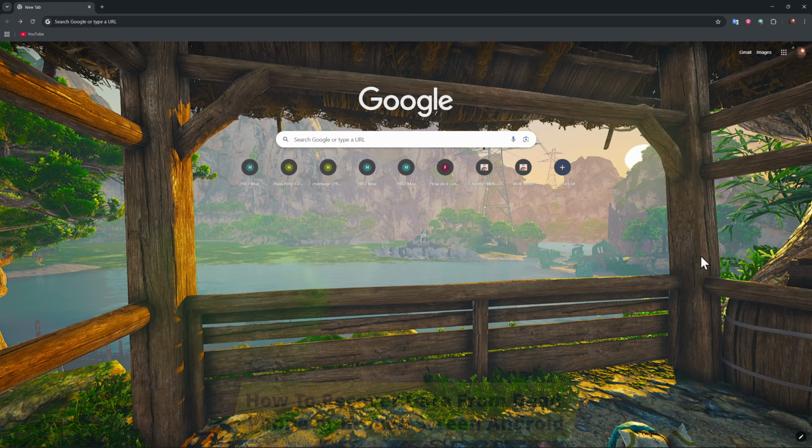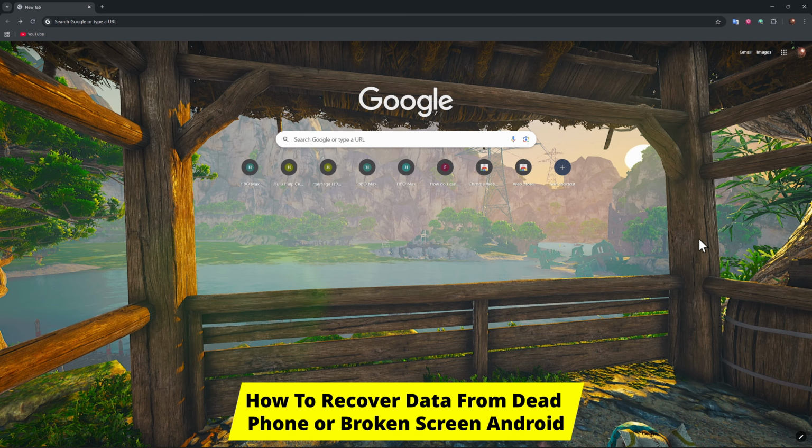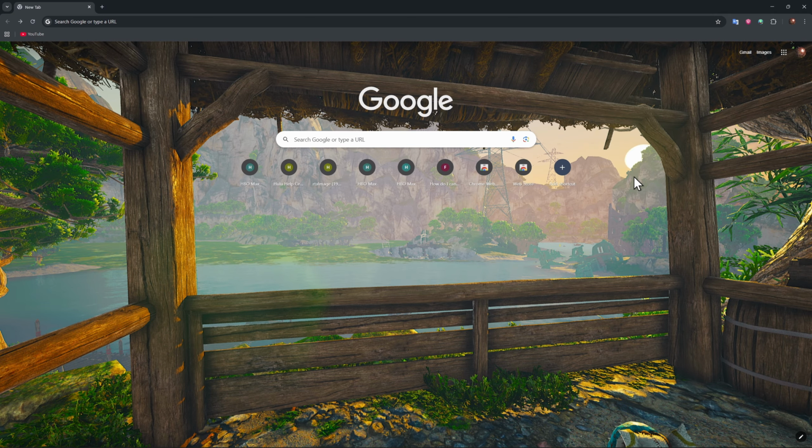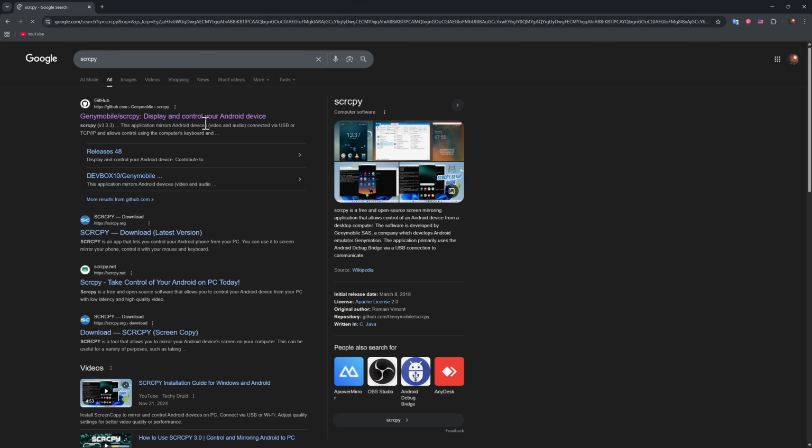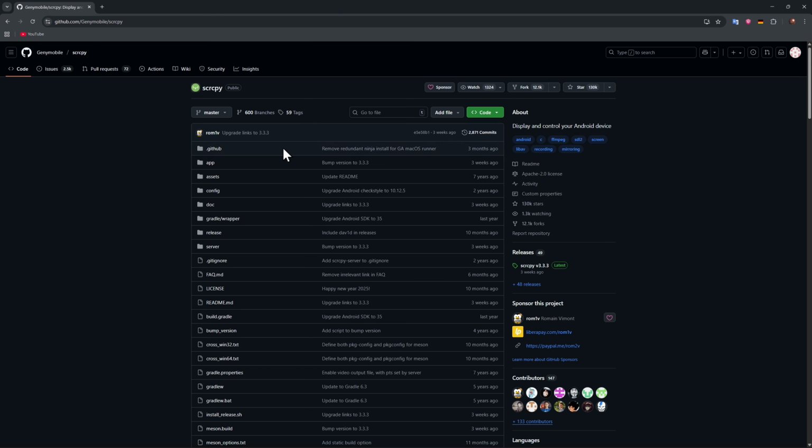Good day guys, in this video we're talking about how to recover data from a dead phone or a phone with a broken screen. For that you just need a small application for PC that will allow us to control our phone. You just go Scrcpy on Google like this. This app allows you to control your phone.